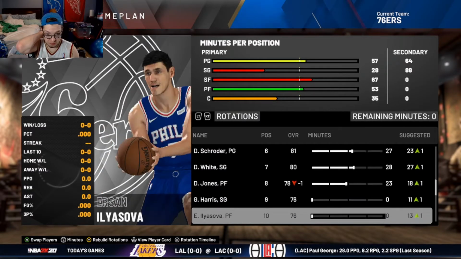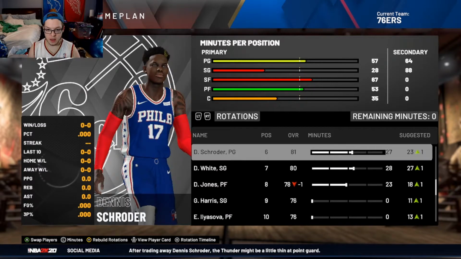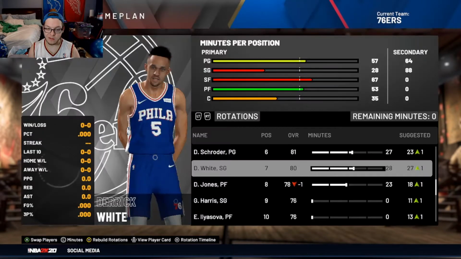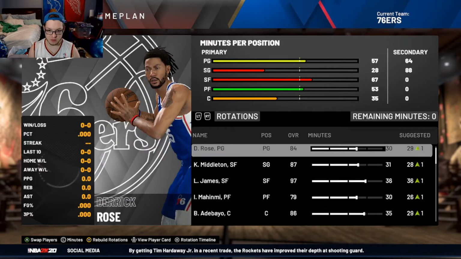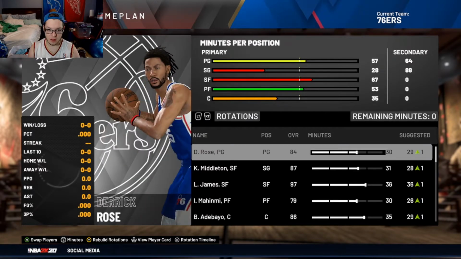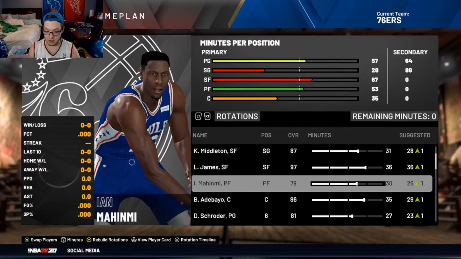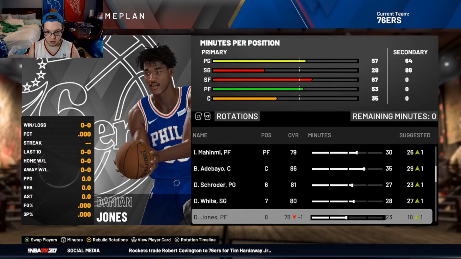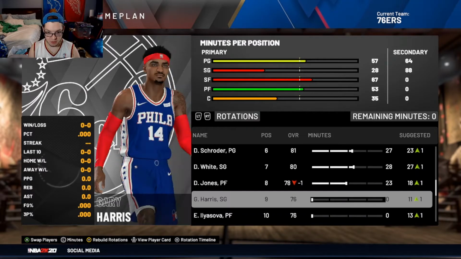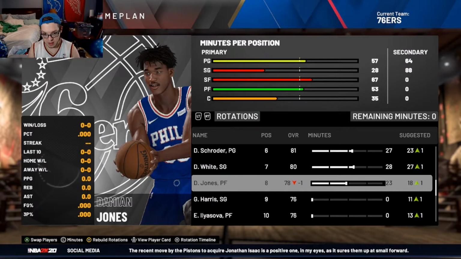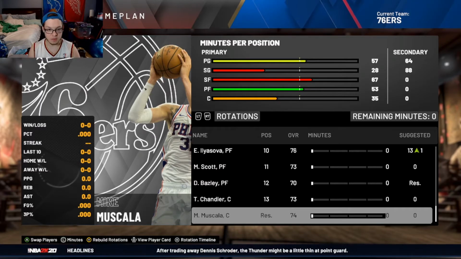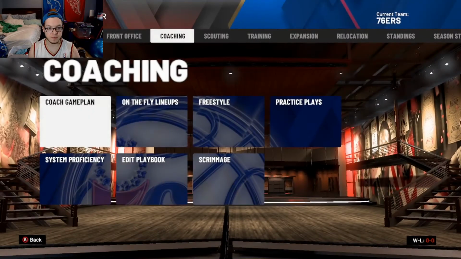We definitely need a better big man off the bench. And I might flip Derek White for a backup small forward instead. So we need a backup small forward, a starting power forward or a center, and then a backup power forward. I guess Damian Jones can back up. So, not terrible. We're going to see what we can do.